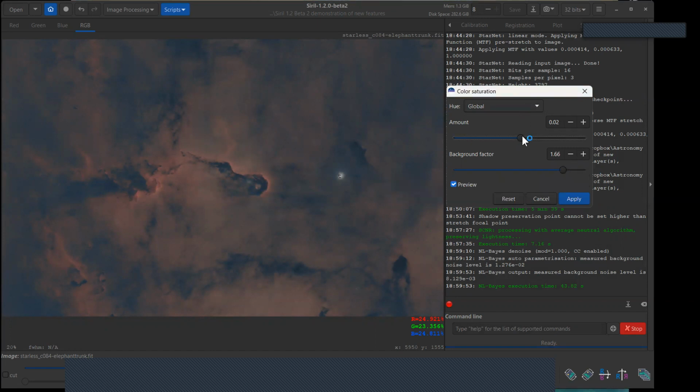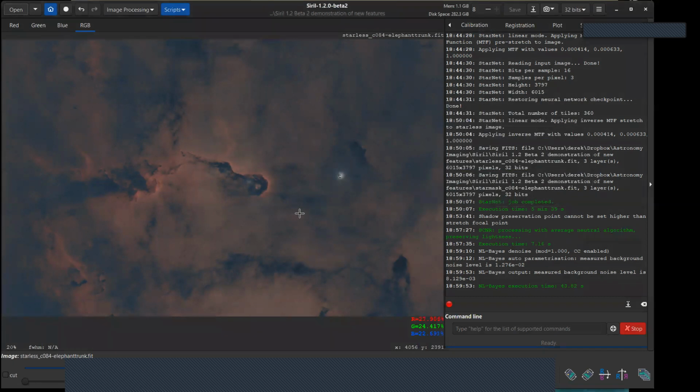So if we now just globally increase the saturation, does it look more saturated? Yeah. All right. I don't know if you're happy with this contrast. You think we should have had more contrast or not? I think so, Derek, but for the sake of this, let's just carry on. Yeah. Okay, let's apply that saturation. All right, so what else can we do in Siril?